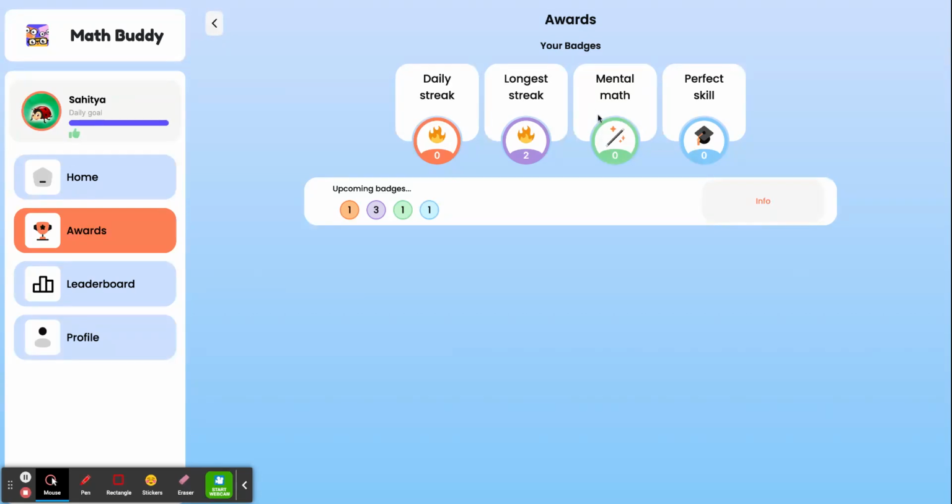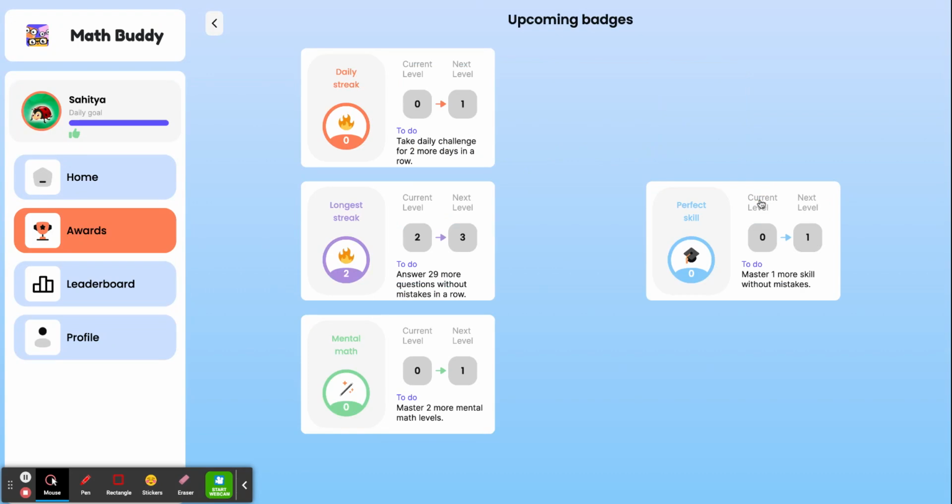Mental math: again, I get a virtual badge for mastering more and more mental math levels. Perfect skill: the more skills I master without making mistakes, the more I get this perfect skill badge. When I click on info, it shows me the upcoming badges. This is where you can see what you need to do to get the next level badge.